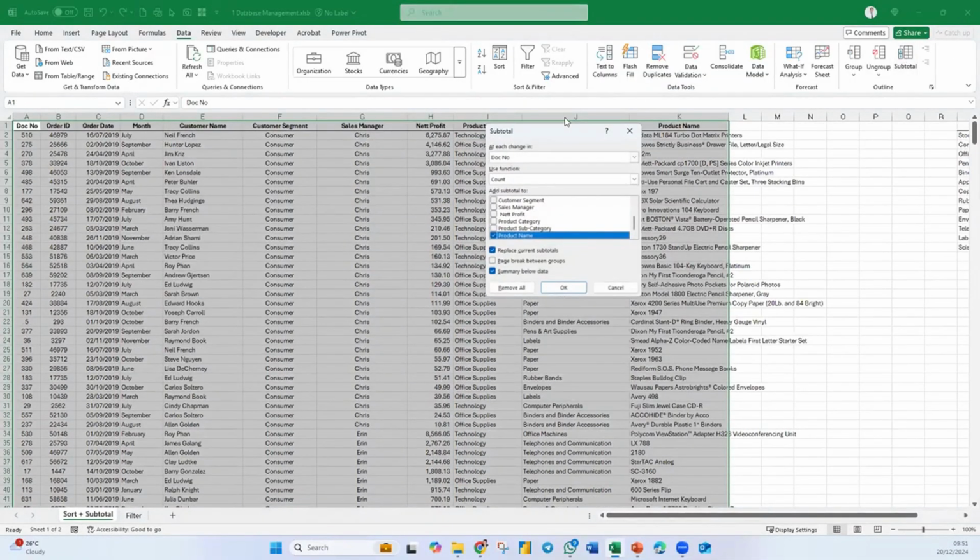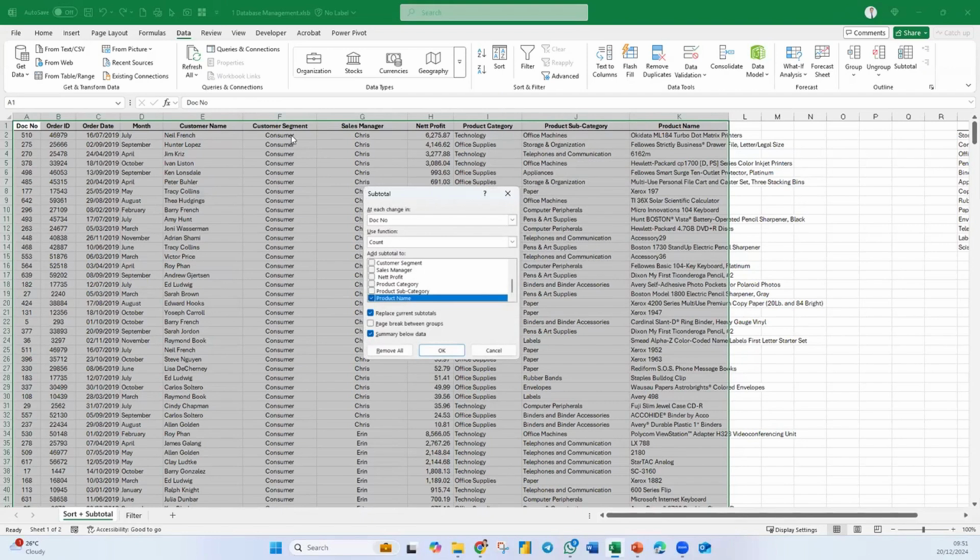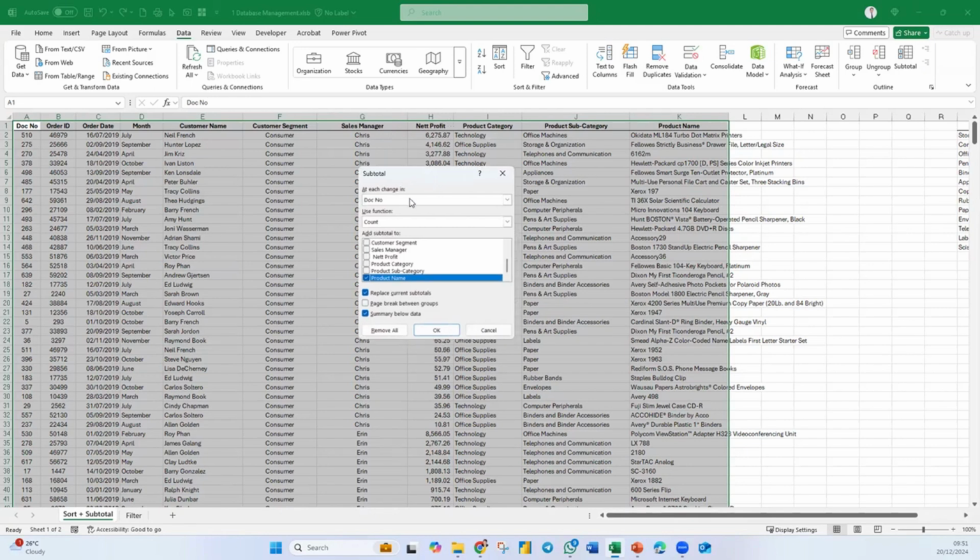Click the subtotal. Our grouping, we start from segment. So segment is our biggest group. Manager is our second largest group, and net profit will be the third. So we start from here. At each change in, not document number, but we want to go by the first level. At each change in, click on the drop down, choose customer segment, use the function not count, but I want to use sum. So you want to use sum the net profit.